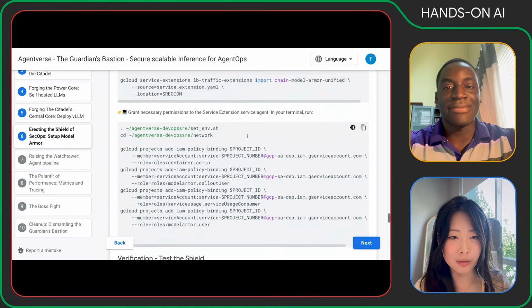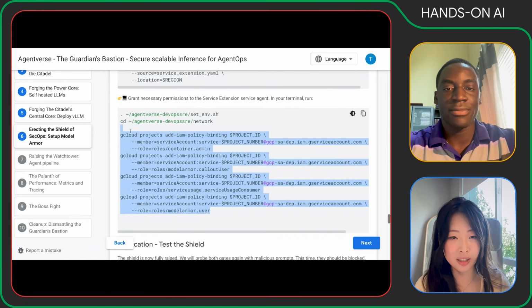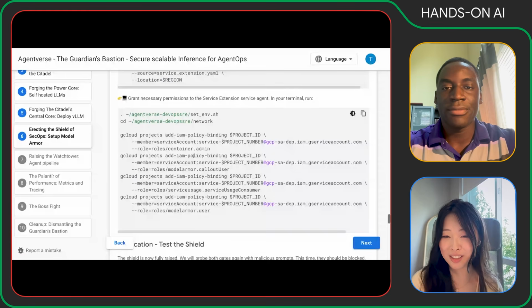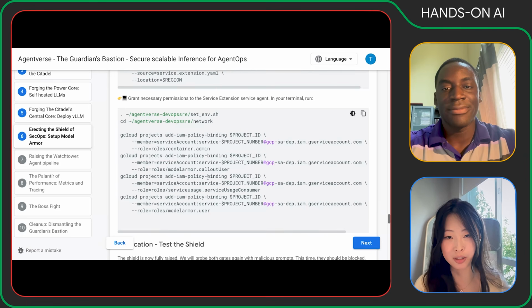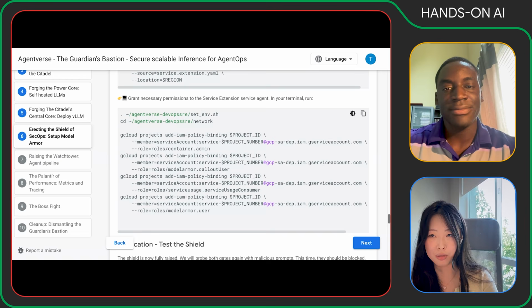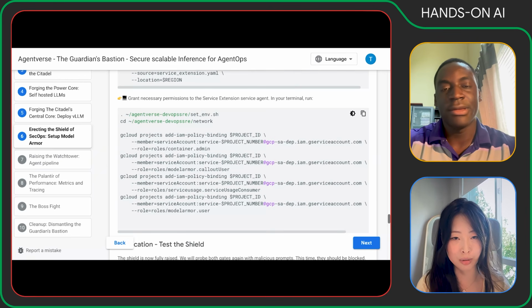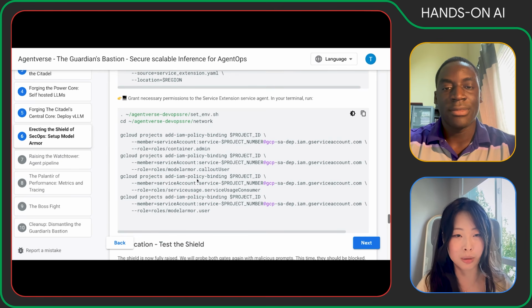It looks like the next step is we need to grant the necessary permission to our service extension service agent. Here, we are setting an IAM policy with a service account. For those of you who watched our previous hands-on series, you may know that a service account is like a robot account for specific permission settings. In our previous episode, we set the service account to have permissions with Cloud Build and BigQuery, etc. In today's episode, we need the service account to have permission for Model Armor use. So here we are setting our service account permission.